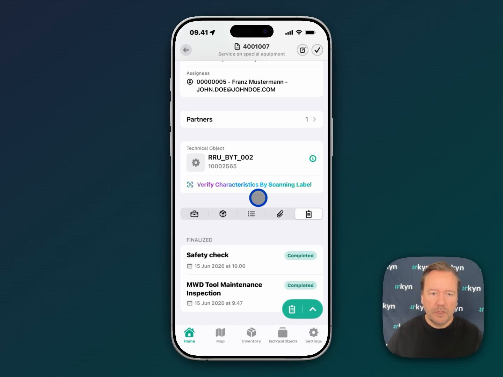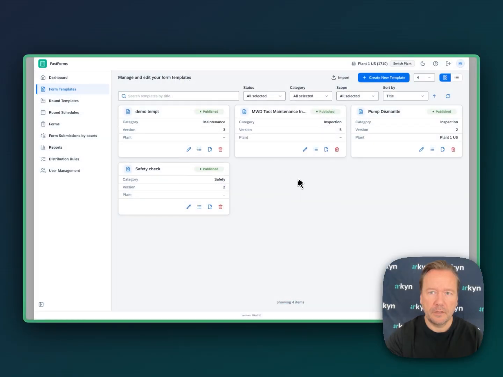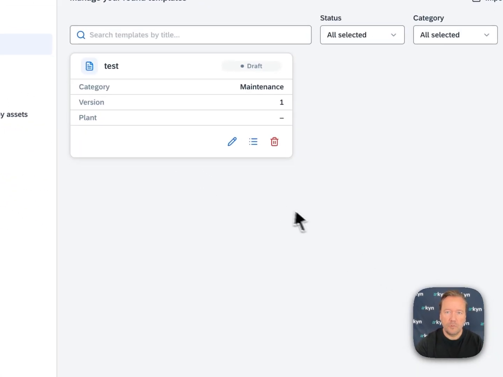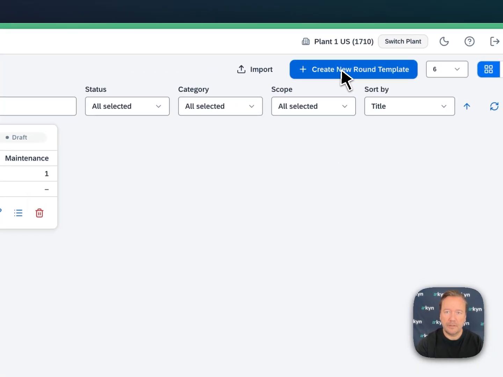So let me just quickly switch back and show you a bit more on what we can do in FastForms as well. So besides the templates, we have a possibility to create what's called operational rounds. It's basically a form or checklist you need to fill out at some given time, but it's not connected to any given work order. When you create these, you can link them to different equipments from your technical structure.